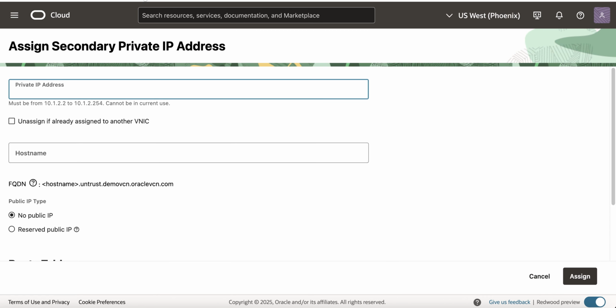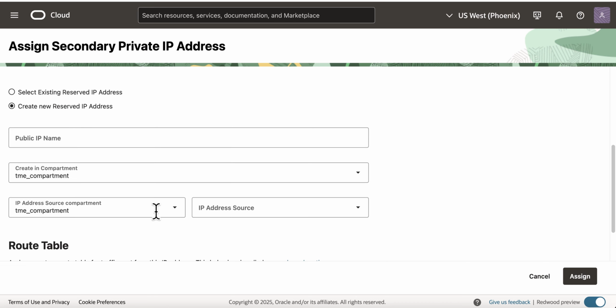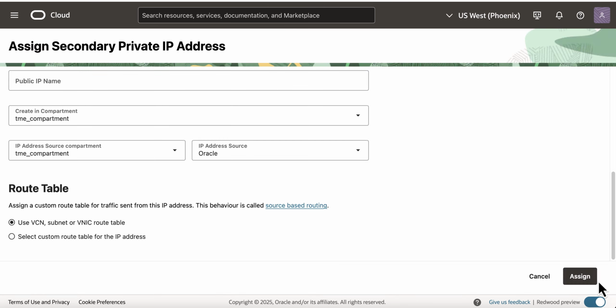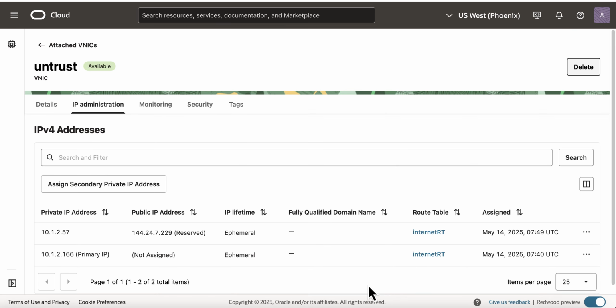We will need to assign a floating public IP as well to this interface. Select Reserved Public IP. Select Create New Reserved IP Address. For IP address source, select Oracle. Click Assign. The NIC now has a floating private and public IP address.